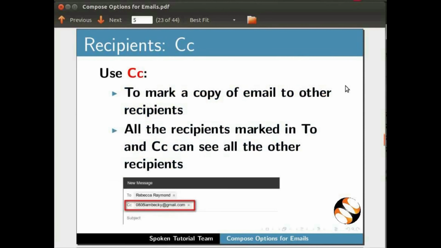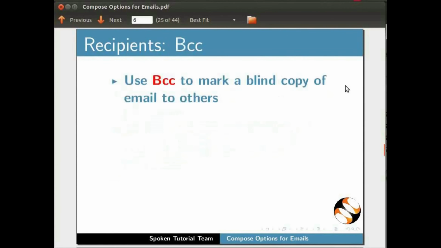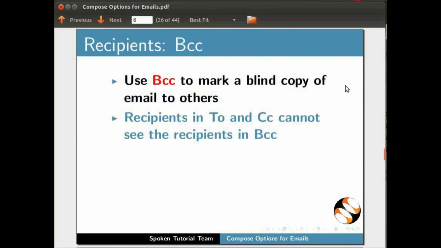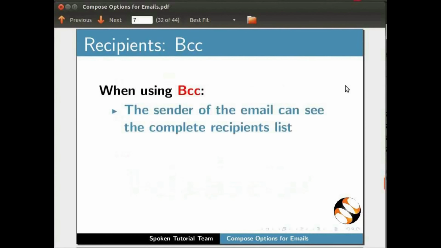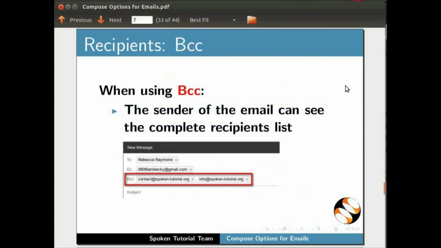Here is a screenshot. We can also use BCC option to mark a blind copy of the email to others. In this option, the recipients in To and CC cannot see the recipients added in the BCC. The recipient in BCC can see the To and CC recipients, but not the other BCC recipients. The sender of the mail can see the complete recipients list. Here is a screenshot.